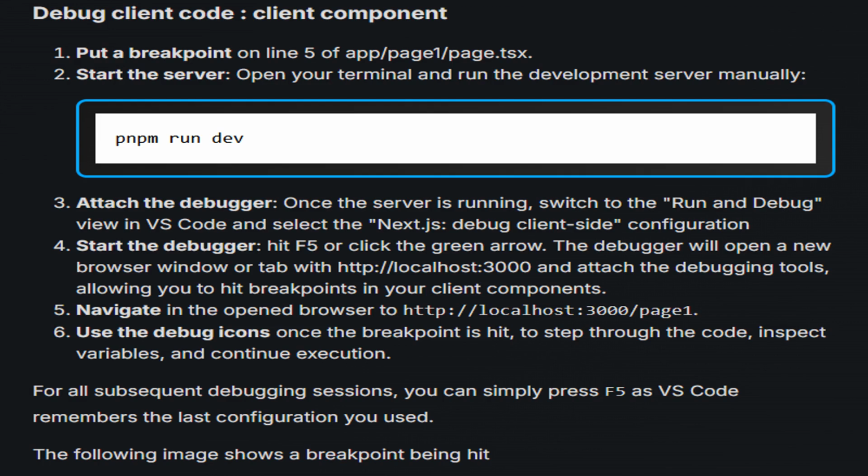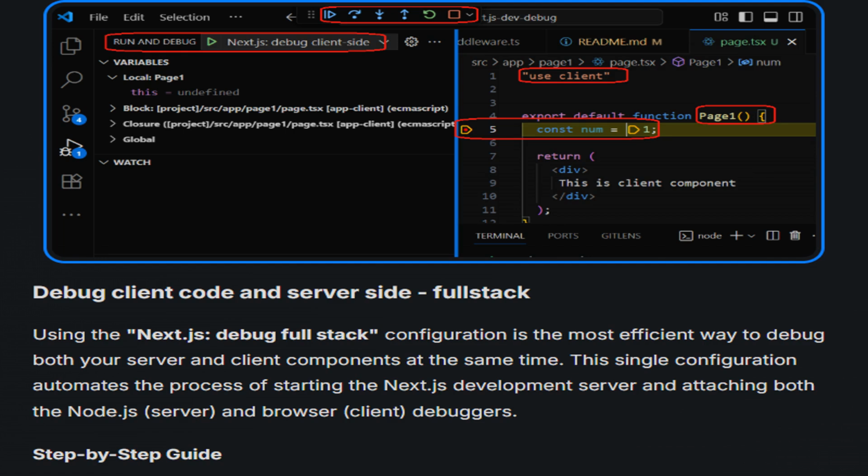The process for debugging client components starts with placing breakpoints, manually running the development server, and attaching the debugger. This method emphasizes practical engagement with client-side components for effective debugging. Illustrative content indicates successful breakpoint triggering during client component debugging, allowing for variable inspection and code progression.